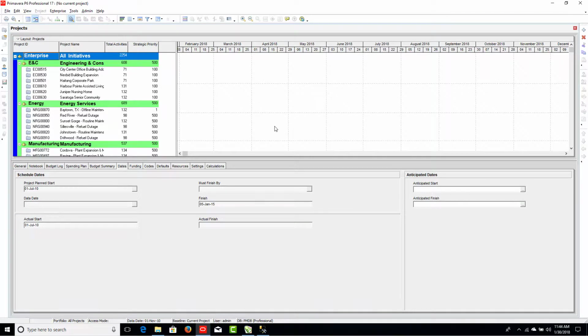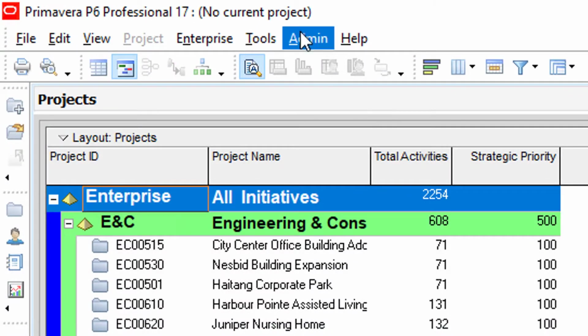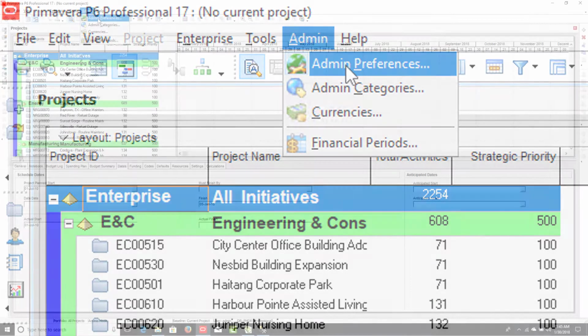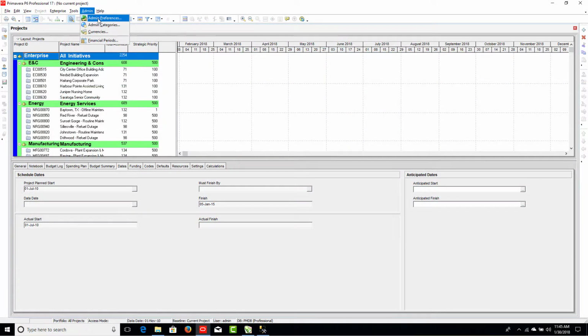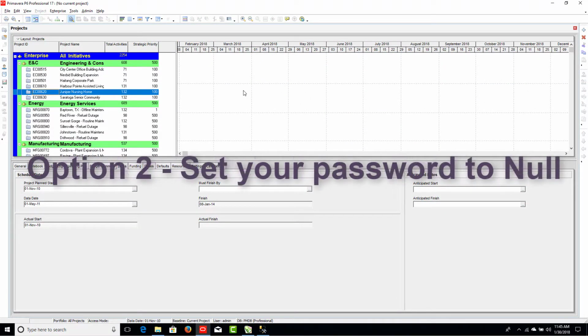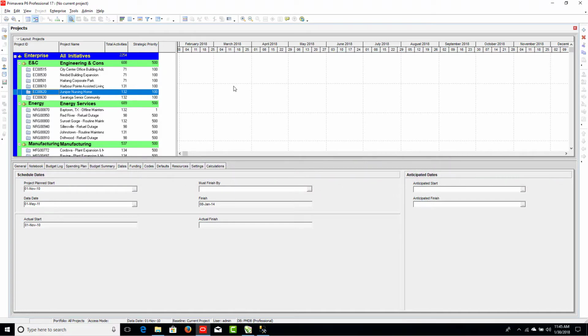And because this is single user, I have no user options under the admin menu that allow me to go in and set a new password. So I'm now running without a password. Okay. So there you have it. That's two options you have. Either to rebuild the database or to nullify your existing password to access a database that had some important data already in it that you didn't want to lose. Anyway, hope that was helpful, folks.